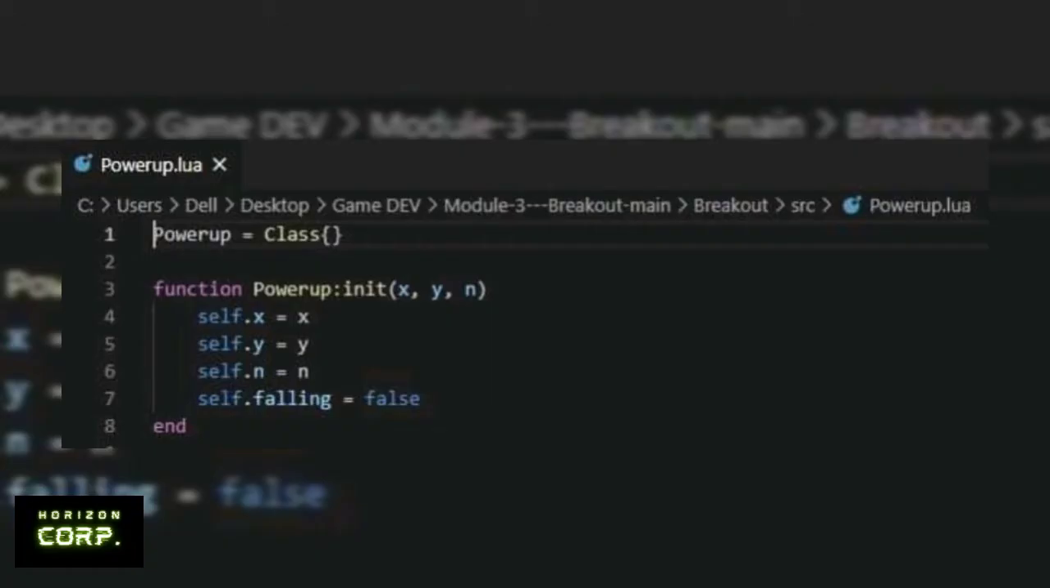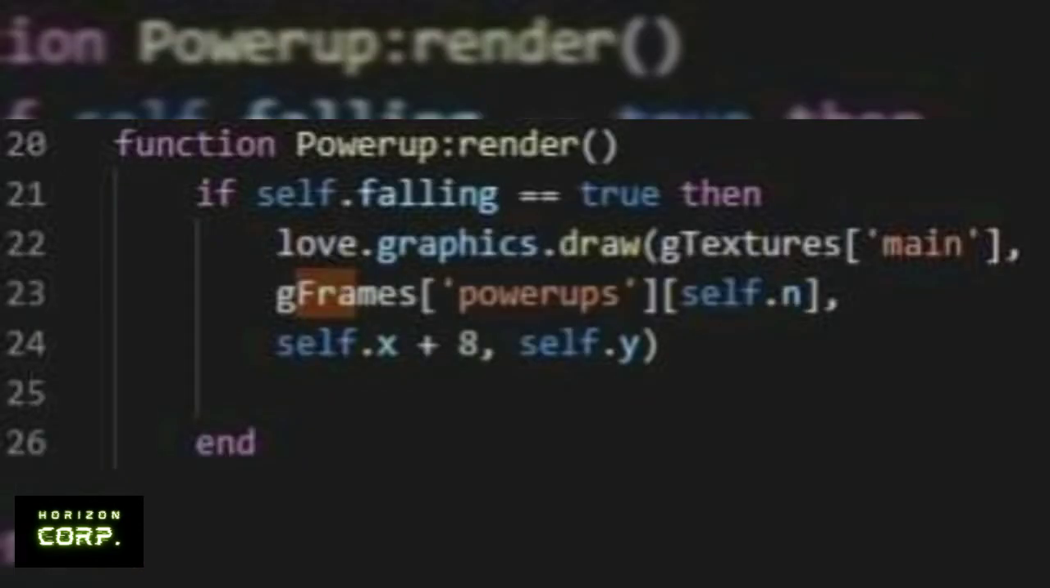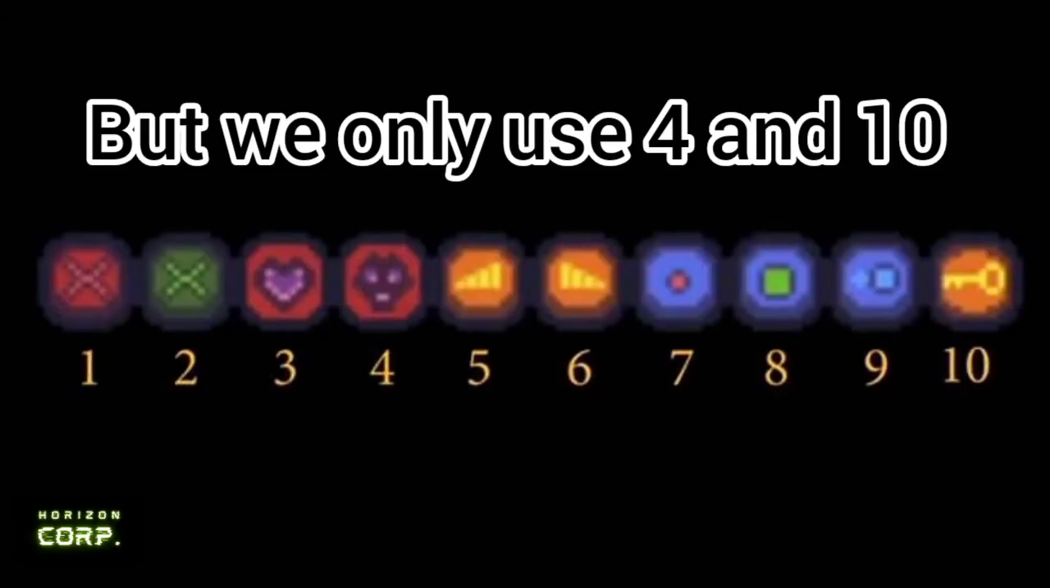Here we implement a general power-up item by making a new power-up class. This class contains arguments for position, the type of power-up, and whether it is on screen and has not been collected yet. We created a function that extracts the power-up icons from the sprite sheet that is provided to us. We call the frames in main and render them in our class. The power-ups were numbered from 1 to 10.